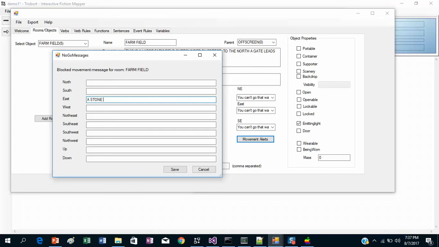A stone fence blocks your way, or the stone fence is impassable, or something like that. So west, northeast, southeast, south. Okay, so we can go north. Okay, there we go. So let me save this.